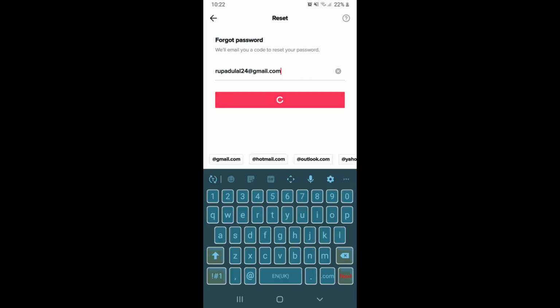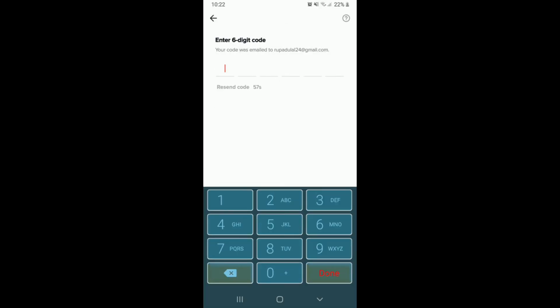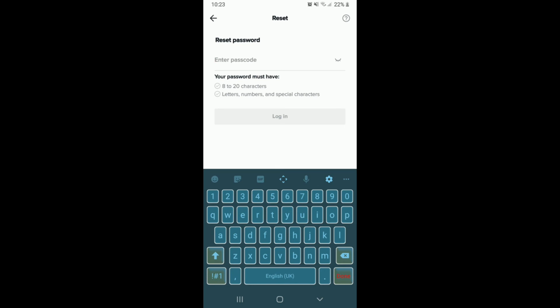Select Reset from the next page. Wait for the code that has been emailed to your email address. Once you receive the code, type it in the text box. Wait for a few seconds and on the next page, you can go ahead and reset your password. Enter the password that you would like to reset to.